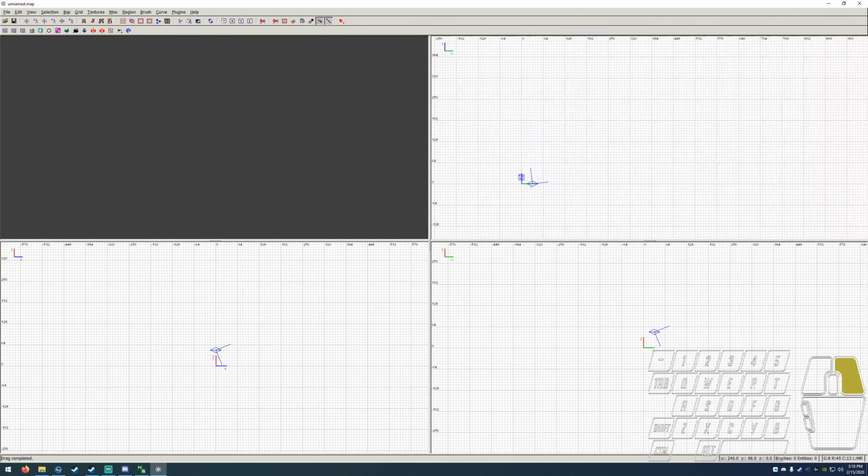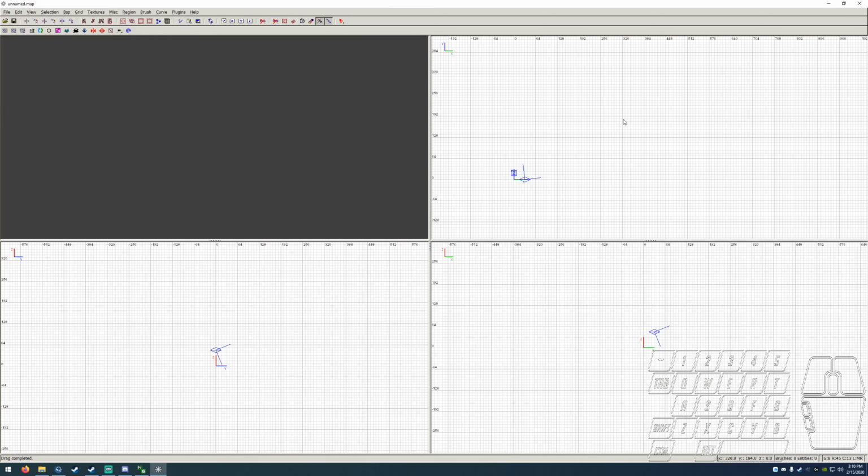Now, what I want you to do is create a cube. And how you create a cube is simply holding down the left click button anywhere on the grid and dragging it. Let go of left click to create that object. You'll notice that as soon as you let go, it's highlighted in red, which means currently this object is selected.